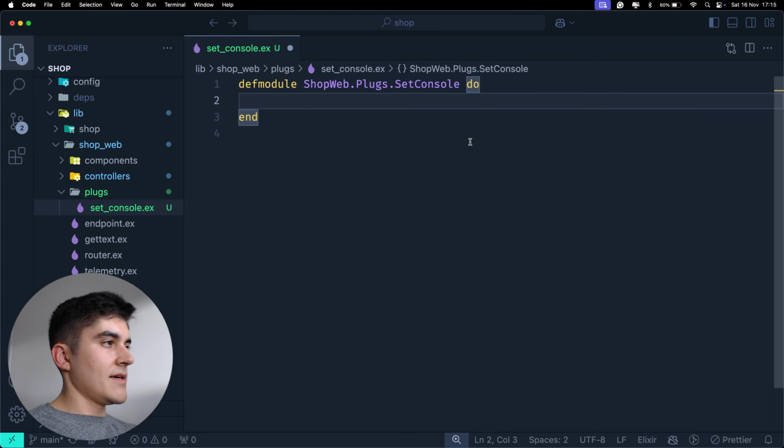Now, what exactly do we need inside this module for it to become a module plug? We need two functions. We need one function called init, which is responsible for passing the opts parameter around, and the other one is called call, and that is pretty much the function that is going to do the heavy lifting.